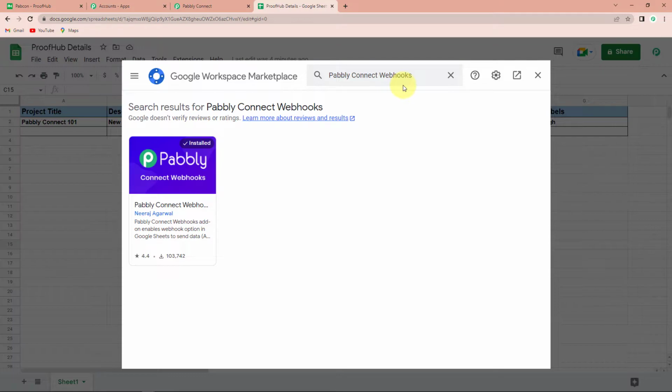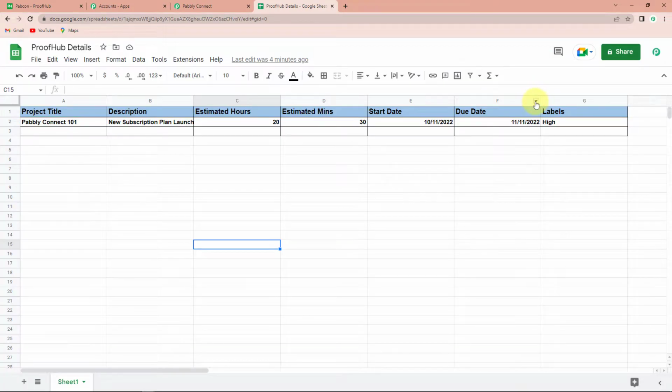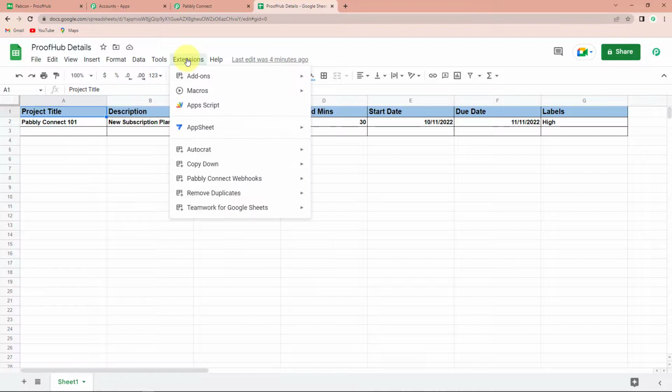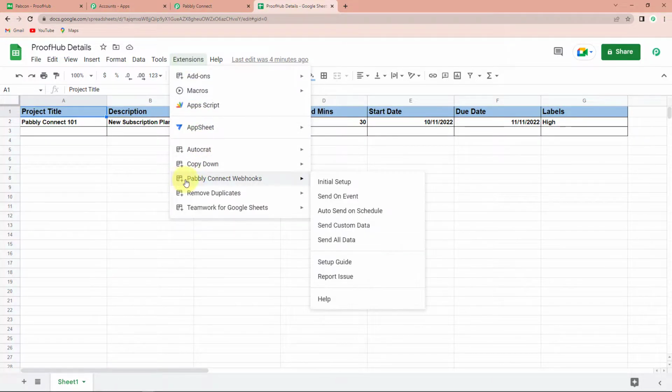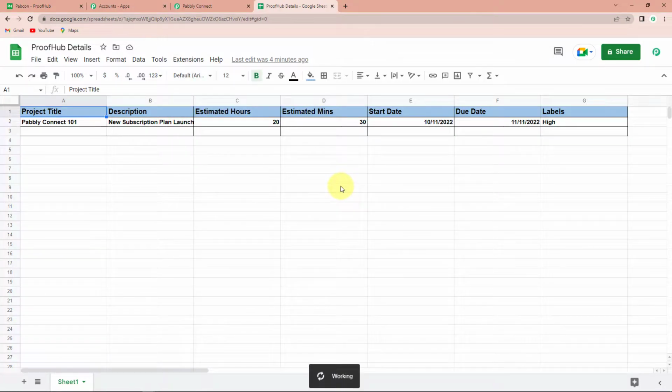If it is not there in your system, make sure that you have installed this. Once installed, close this window and then refresh the page. It is absolutely necessary to refresh this page. So once you have done that, what we are going to do is we are going to go back to extensions, and now you would be able to find Pabbly Connect webhooks. So here we are going to go to initial setup.